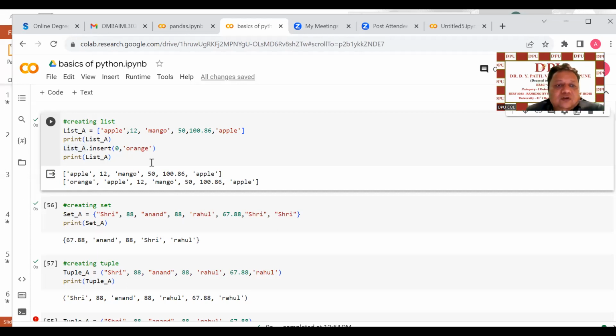So the main difference between list and tuple is this. Lists are an ordered collection of elements. Tuple is also an ordered collection of elements. List will allow you to enter duplicate values. Tuple will also allow duplicate values. Lists are editable. Tuples are not editable. So this is the basic difference between a list and a tuple.